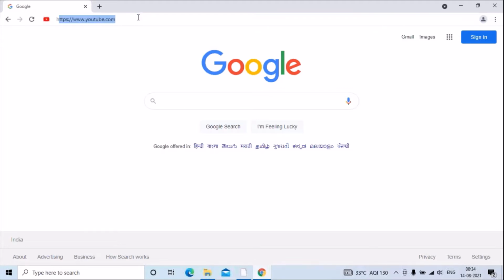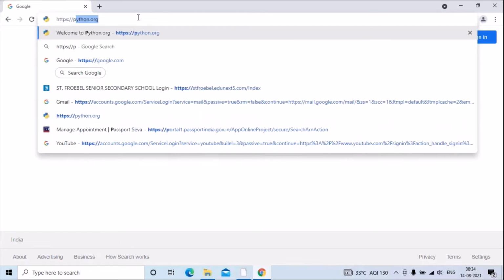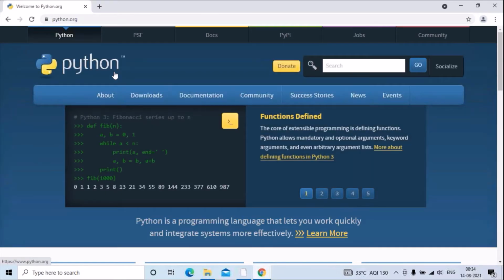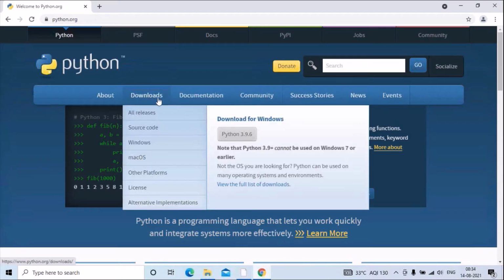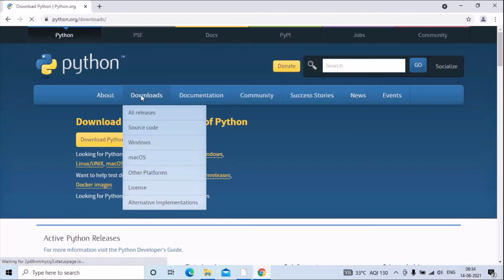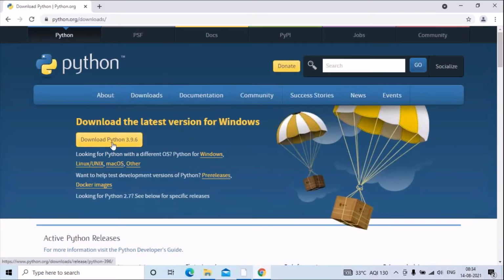First of all, we need to open up the browser and type in https://python.org. I got it here. This will pull up the website for Python. Go to downloads and here you will see Python 3.9.6. This is the latest one, 3.9.6.